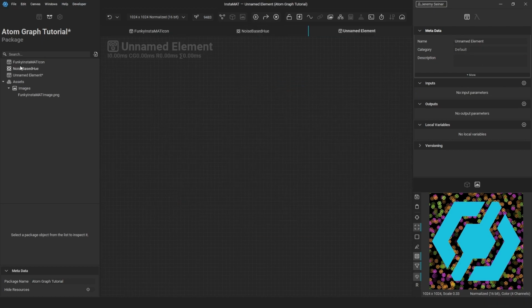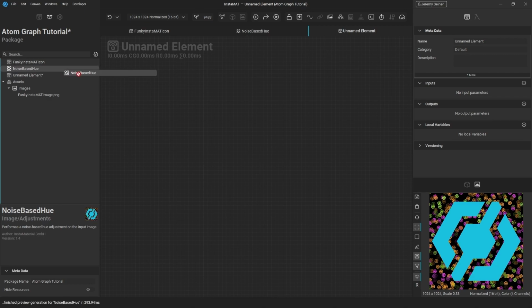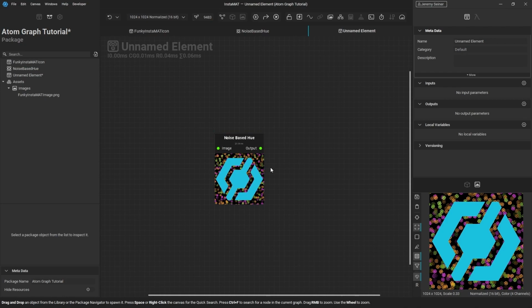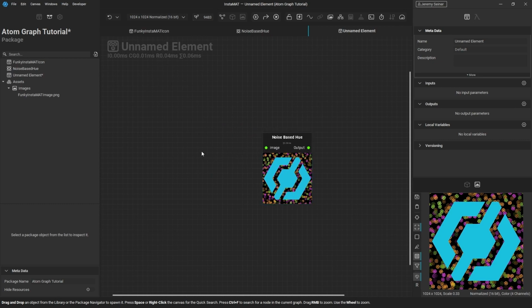Now I'm going to drag the noise-based hue atom that we created in our package into the canvas of our element. Now you can see that our noise-based hue is using that default image that we set. Let's also try supplying something different into the image input.